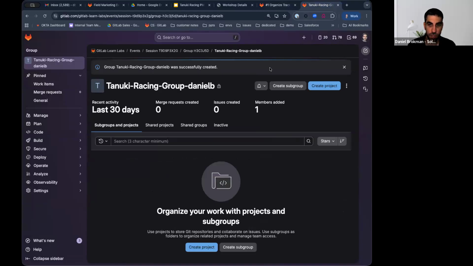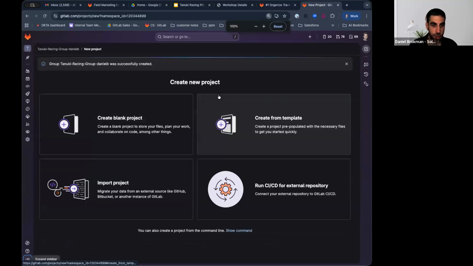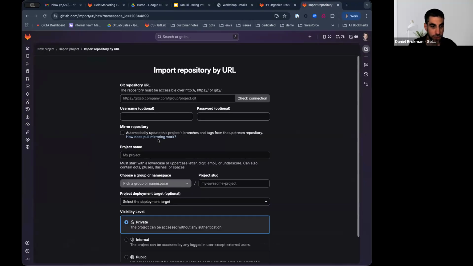So here I am following this. Here's Create Project. As you can see, it's really encouraging us to actually create something. Let me collapse the sidebar here. Import project, repository by URL. Please notice this button, right? Repository by URL. And paste the URL here.